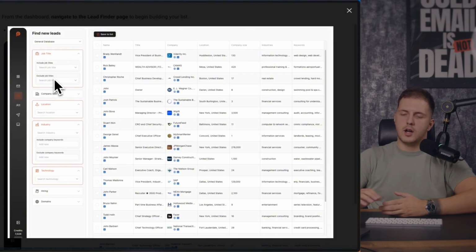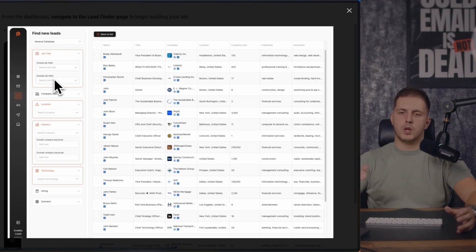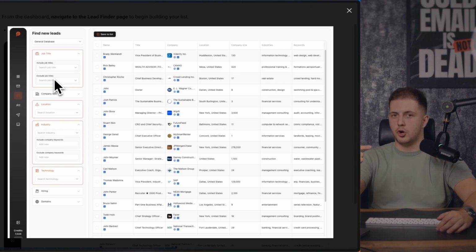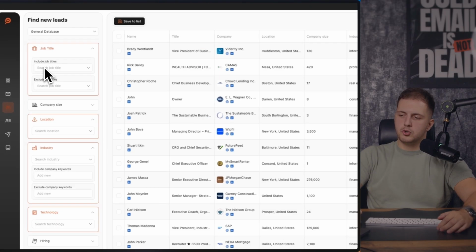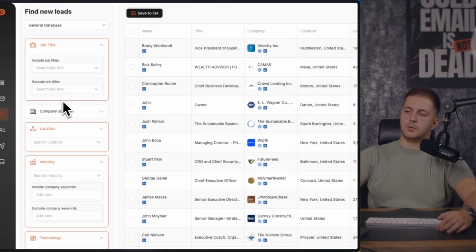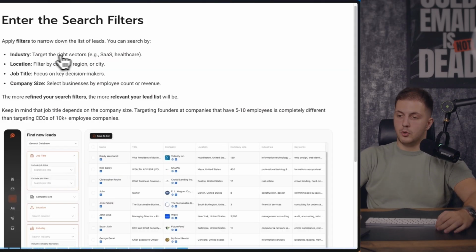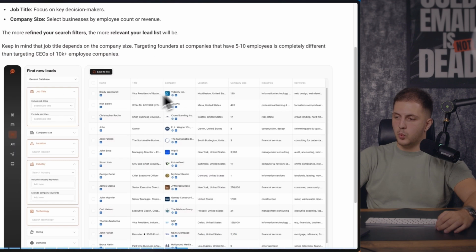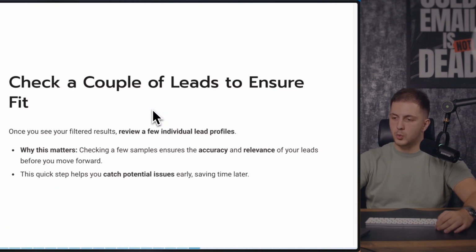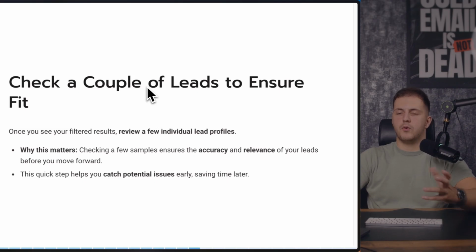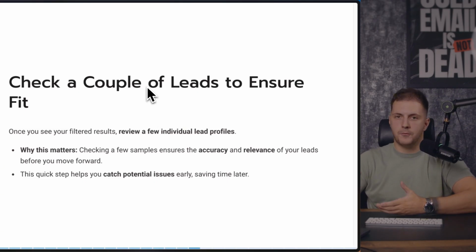So again, going back to your ICP, once you define that, you should have a clear picture of the exact company sizes you want to target, job titles, and so on. So you just enter those into your B2B lead database search filters. You should get a list similar to this one as a result. So as I said, you enter a couple of different filters, and once you have the list ready, what you want to do is check a couple of leads to ensure they are the right fit.